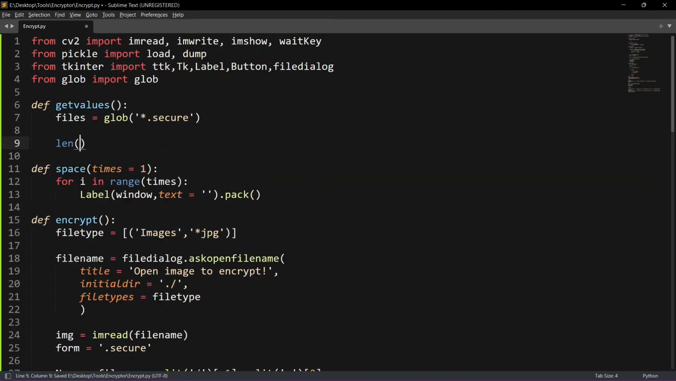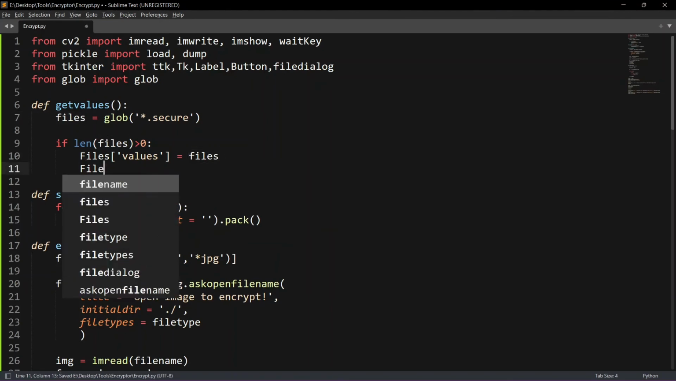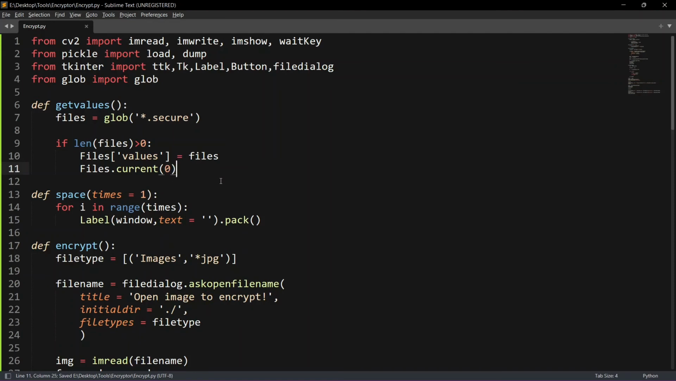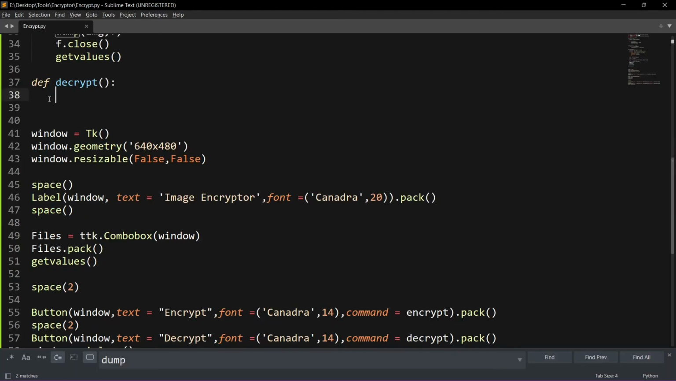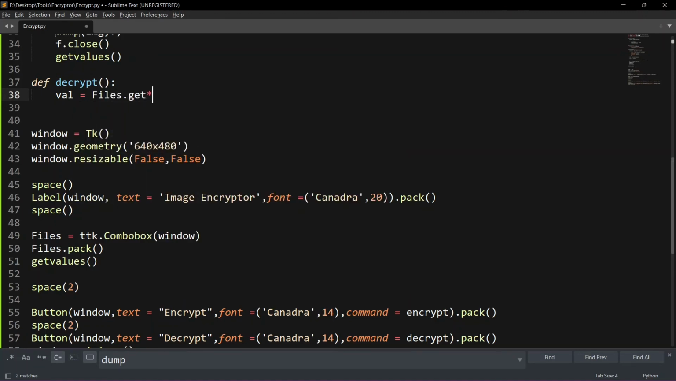And then we can just say if len of files is more than 0, so if we have more than 0 files, I'm going to set the values of files equals the names of all the files that are present, and I'm going to say files.current equals 0, which means we're essentially setting the value to the first file that it has found. Now let's take a look at how to decrypt a file. So first off, I'm going to get hold of whatever value is present, so that is files.get.